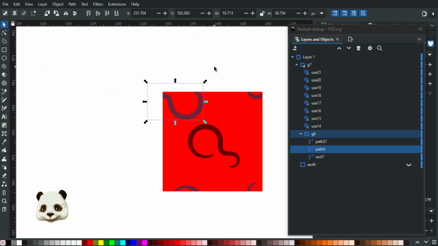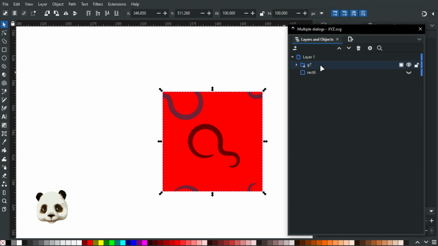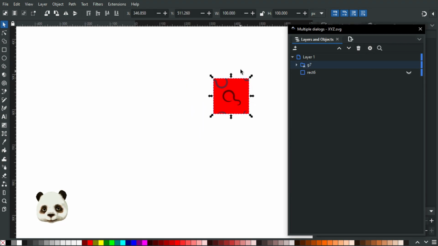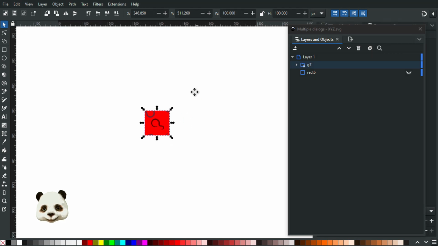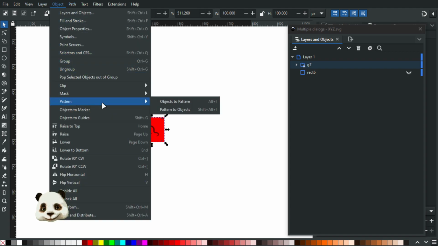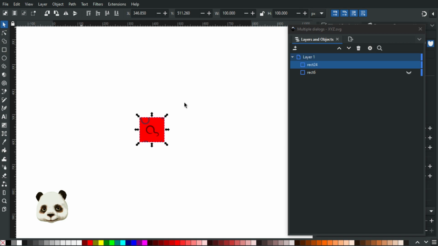I'm gonna just save in case something dies. Very important, now select only the group, well, the clipping mask, whatever. And now go to path, object, pattern, object to pattern. I might have messed up something because I didn't rename them. But well, whatever. We shall survive.